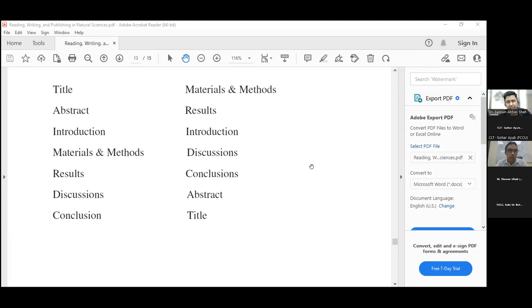Nobody cares. The thing that builds your impact factor, the thing that decides in what impact factor journal your paper will be published, is the discussions part, which is the most important one. That's the reason that you write it at the end, and it will take a lot of time.